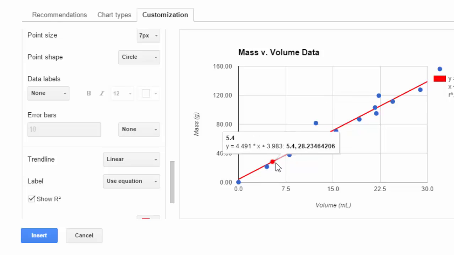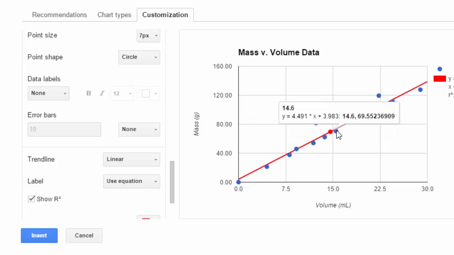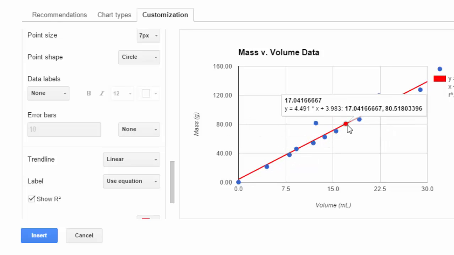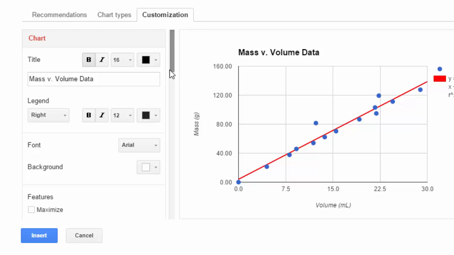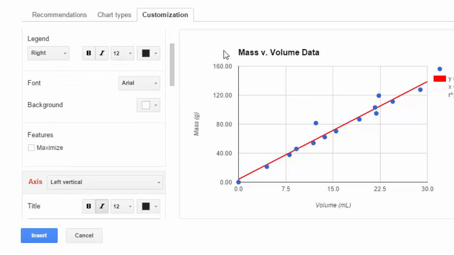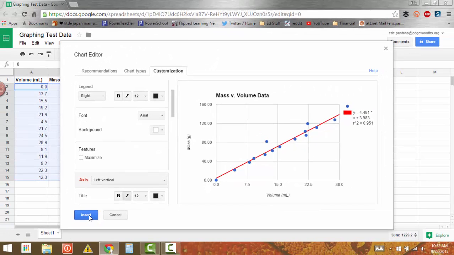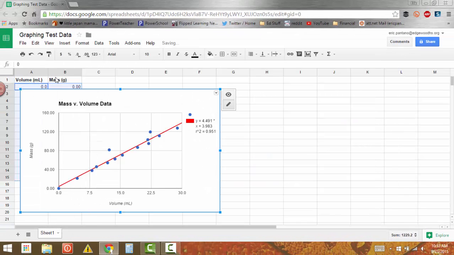I can get any coordinates for any point on that line just by putting my pointer right on it. It'll tell me where the values are for it. But I don't really need that right now. Beyond that, you can customize a lot of other things. You can change the background color, you can change the text font, the font color. I'll leave that up to you. Put a little creativity in it and make it your own. When you're done, you hit insert, and it's going to put it in the same sheet as your data.